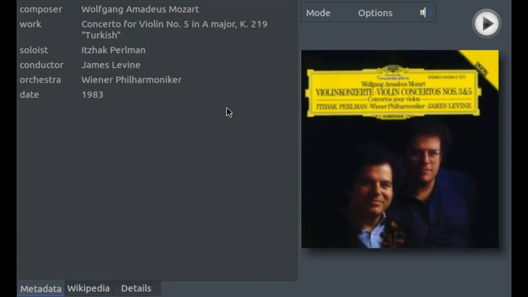So that's the procedure for creating 2 recordings from one CD. In the next screencast, I will explain how to create 1 recording from multiple CDs. See you there.